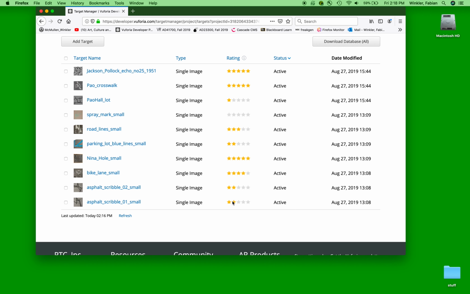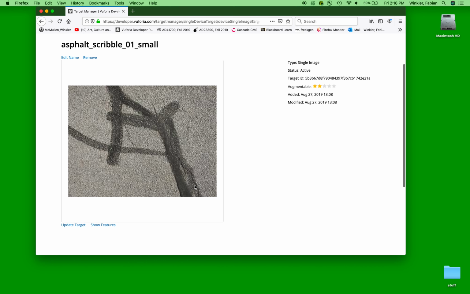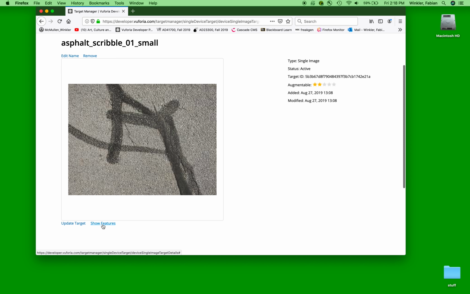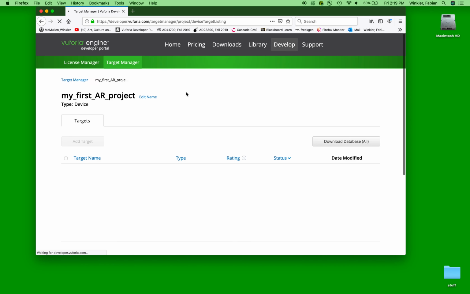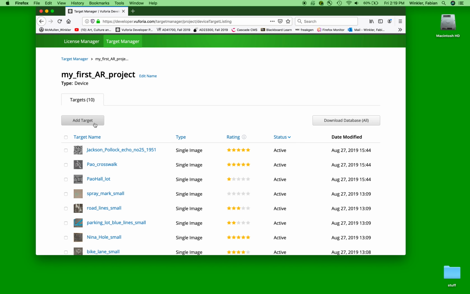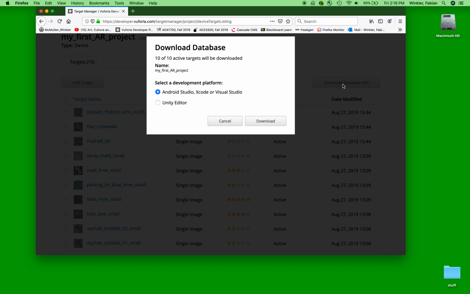Now, where's the star rating coming from? If you are clicking onto the image name, you can get a preview of what it looks like. And then at the bottom of the page, you have a link that says Show Features. And if you click on that, you see all the different unique markers that are being analyzed and embedded in the image that Vuforia is actually using in order to track it and to distinguish it from any other images that it encounters. All right, so I go back to my database, and you can just keep adding targets to your database. I'm already done with this, so I just download the database so that I can later use it in Unity in the first AR project that we're going to do today.